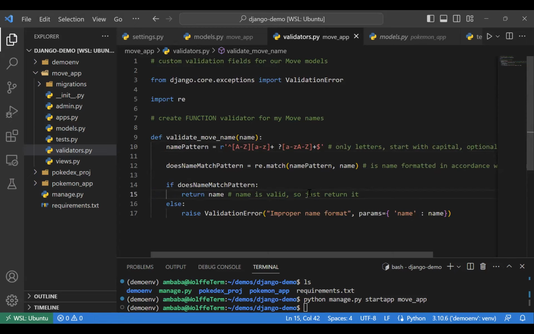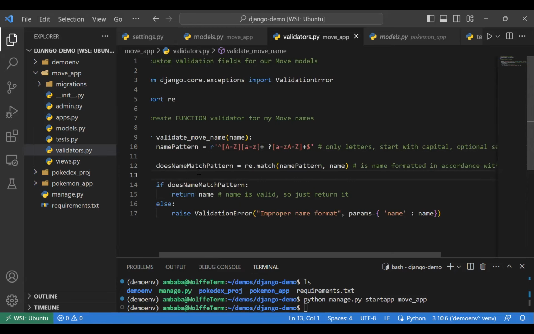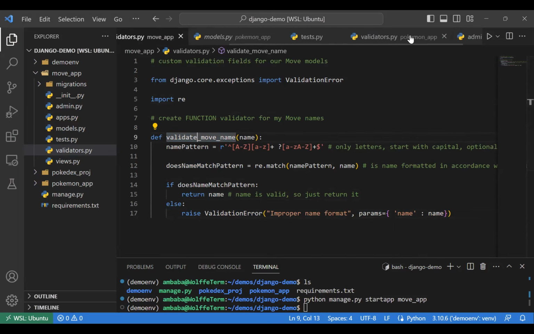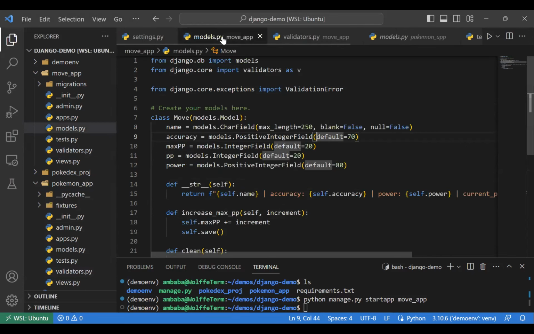And then from there, we basically just do the exact same thing. We check, does the name match the pattern? Is it formatted in accordance with our pattern? If it does match the pattern, we're good, we can return it. Otherwise, we're going to raise a validation error that says improper move name format. And then the parameters tell us where the error is occurring. So it's exactly the same thing that we did for Pokemon, but we change up the regex a little bit, and we should change the name of the function to validate move name, so that it doesn't conflict with our validate name from our Pokemon app.